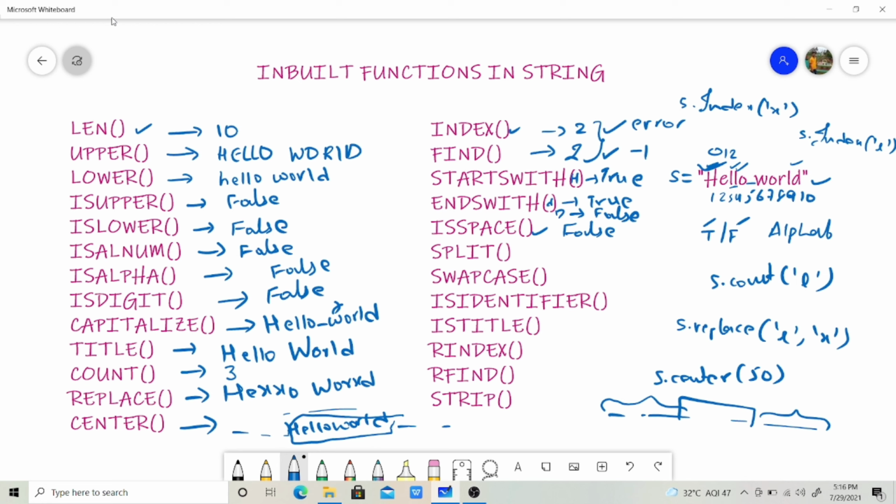Split. Here, for example, if you take hello world, it will split based on the spaces. Here, hello space world, so it will give you in the list format, like hello as one and world as the other one, because it will take the split as the space and it will split the words. And swapcase, it will convert every uppercase to lowercase and every lowercase to uppercase. For example, if you take hello world in this way, it will give you the answer in this way.